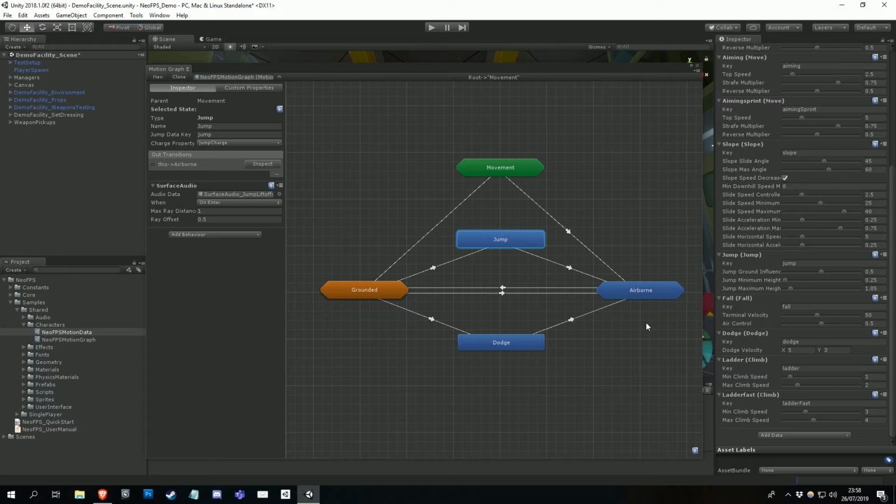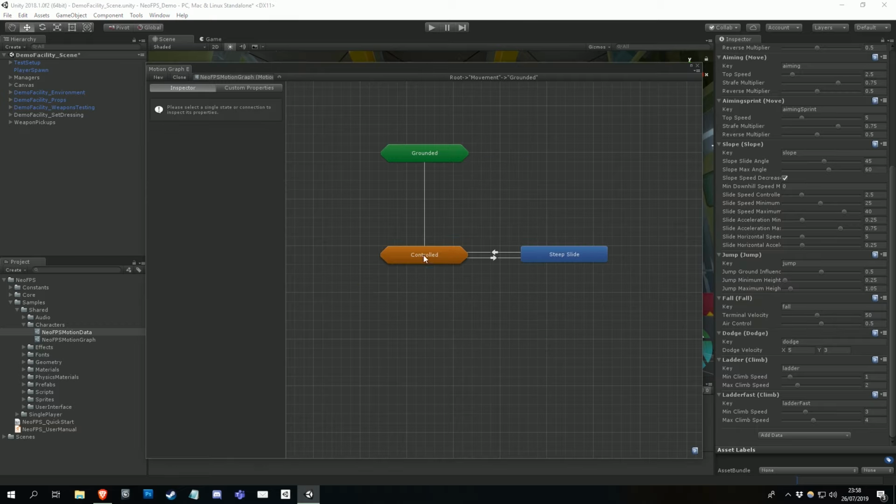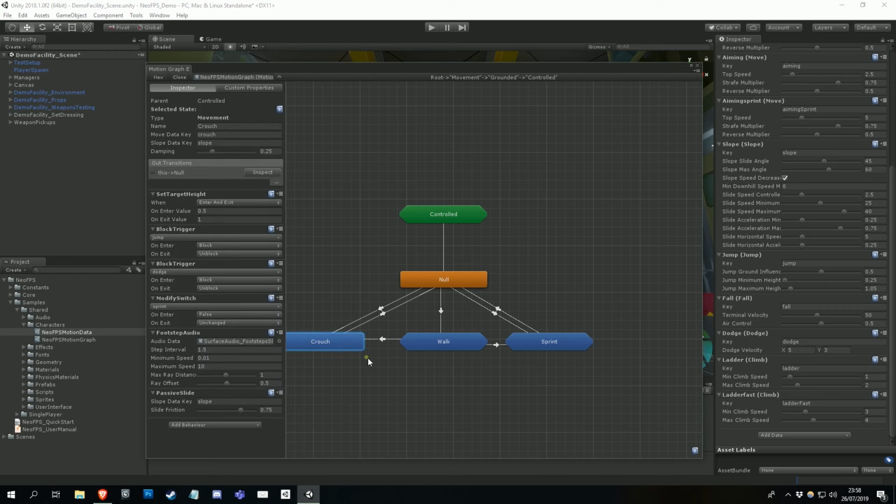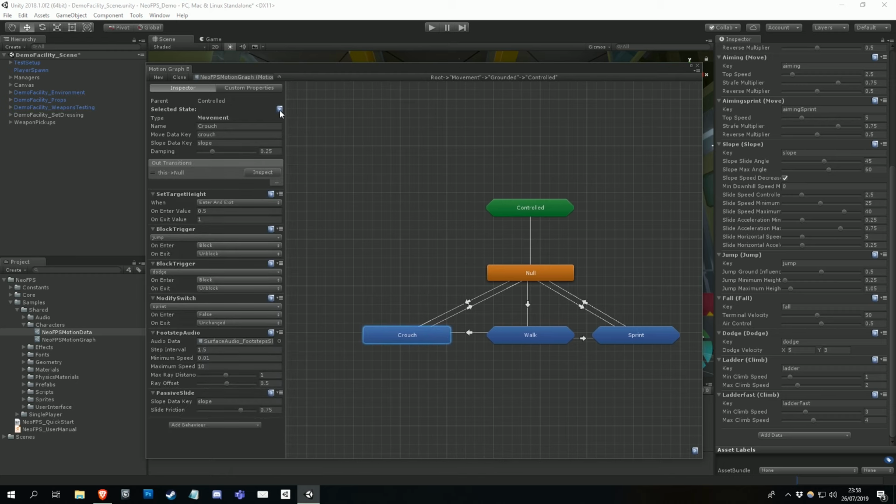but it's something to be aware of just in case things aren't behaving exactly how you're expecting. Back to the motion graph editor, and the rest of the properties on a state will be unique to that state type. You can always access the documentation for each graph element by clicking the icon next to it here. And the last thing to look at is motion graph behaviors.